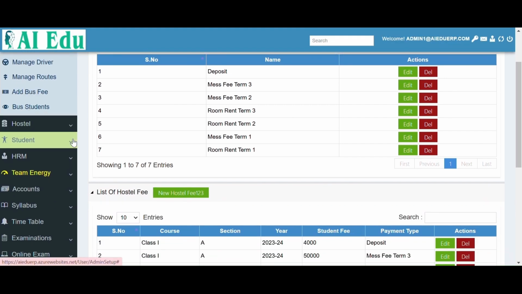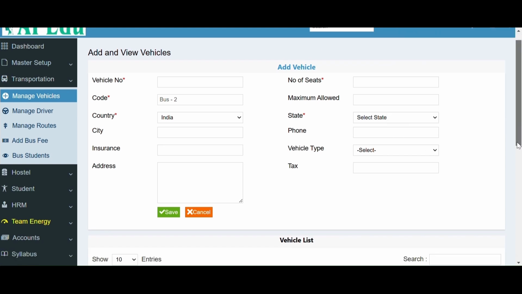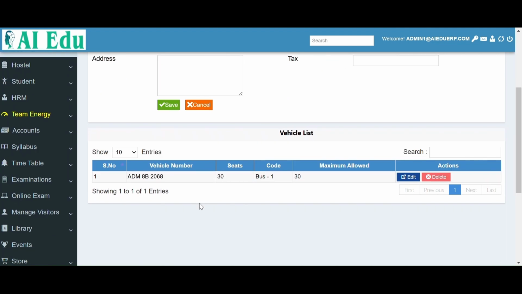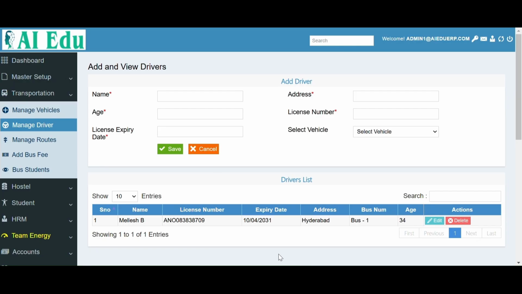The next one is transportation. Vehicles: add, edit, delete vehicles, manage, which means you can do everything. This is the screen where you can enter all the details. Added vehicle details can be viewed here, and if you want to edit or delete, you can edit and delete. Manage drivers, you can add, delete, edit the drivers from this screen.